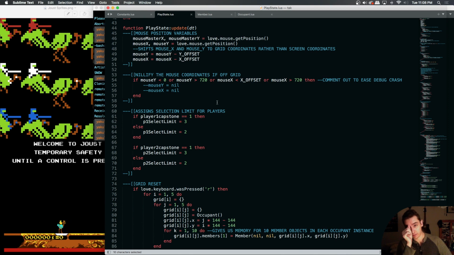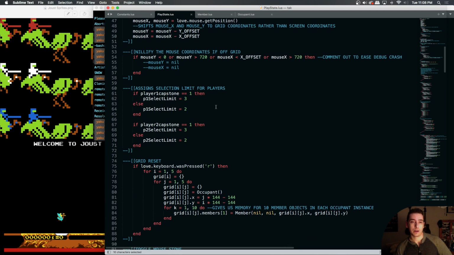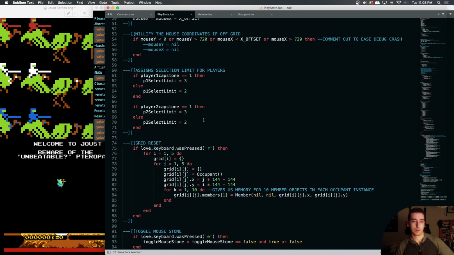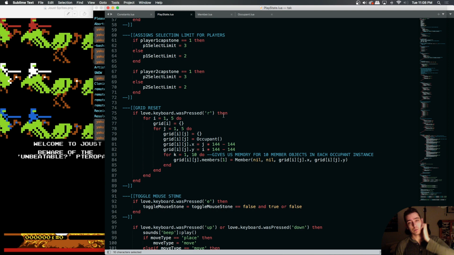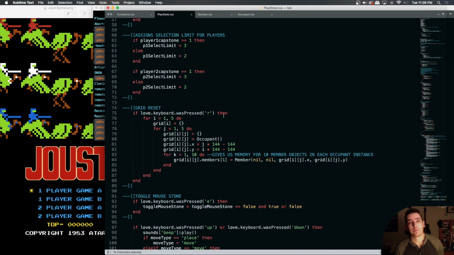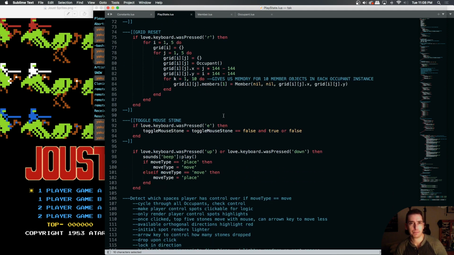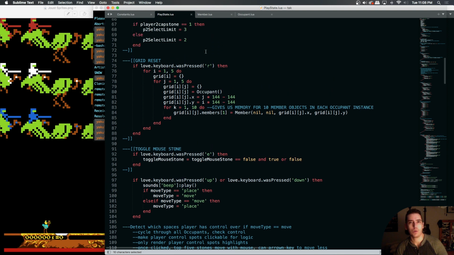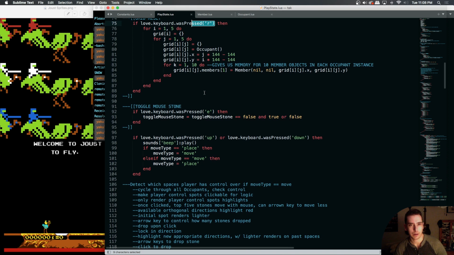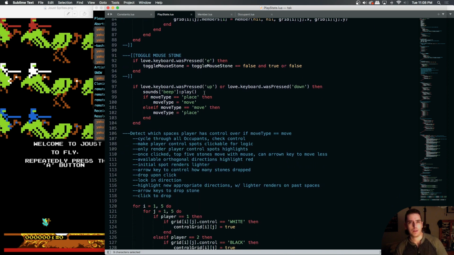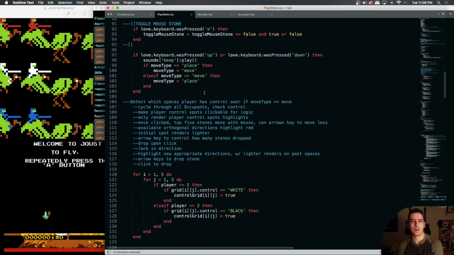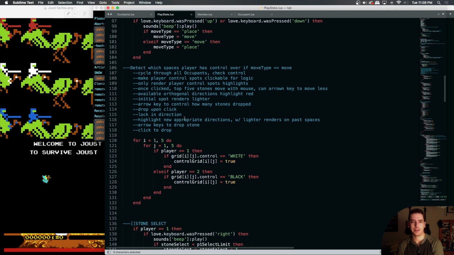So yeah, we've got different tracking of the mouse. We cycle through the capstone, or we limit the capstone so we only have one. Why do I do this again? Oh, this is for resetting. Okay. And then, yeah, change the move type. Okay, look at this. Holy shit.